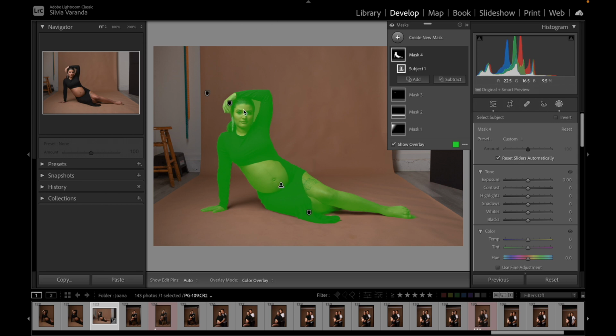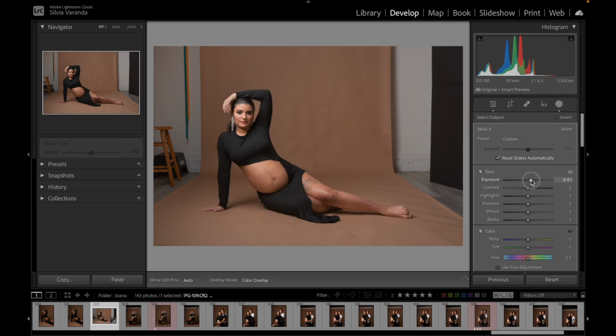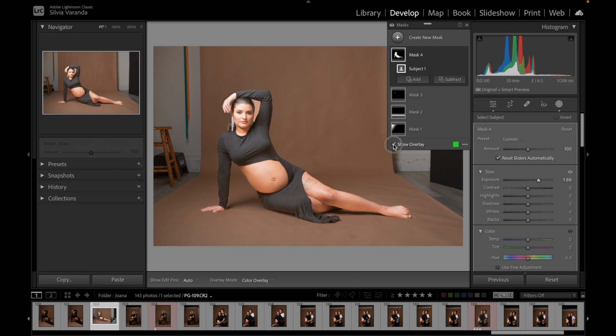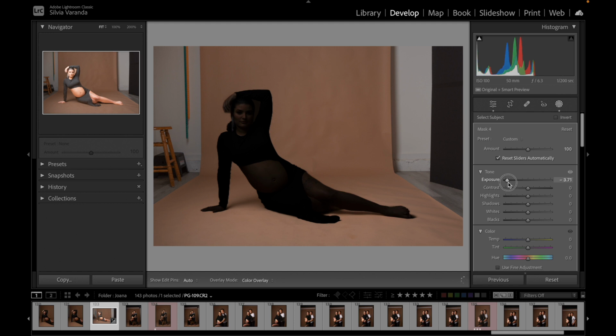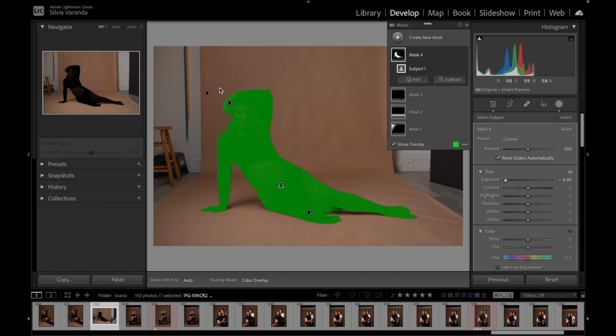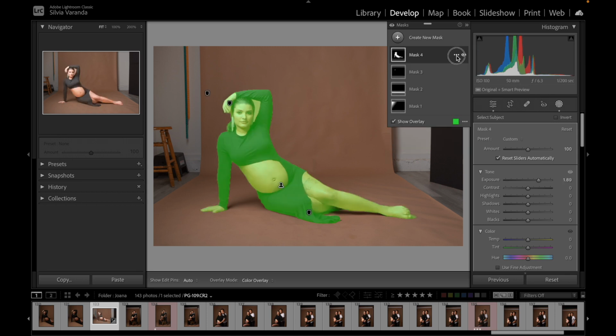So if I want to do something with my model, let's say I think that she's too dark and I want to bring more light to my model, I can just move around here and the effect will be applied only where it was gray. Let me click show overlay, and you can see that it's only being applied where the selection is. So you can now be way more punctual and specific in where you want to do the correction. Okay, so let me delete this mask.